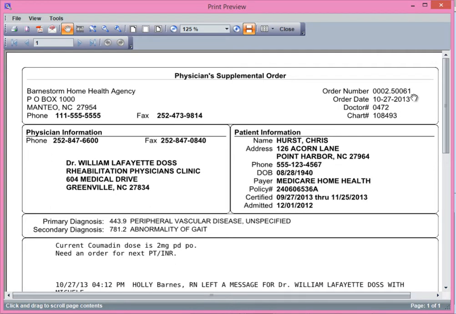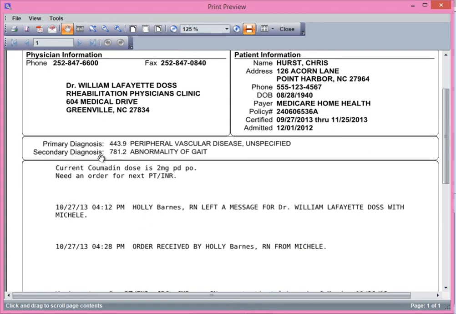So if this is your first time creating an order, it will start with your 4-digit Barnestorm employee number, followed by 00001. The next order you create will end up with 00002, and so on. Here you can see the doctor's information and the patient's information, followed by the order text.